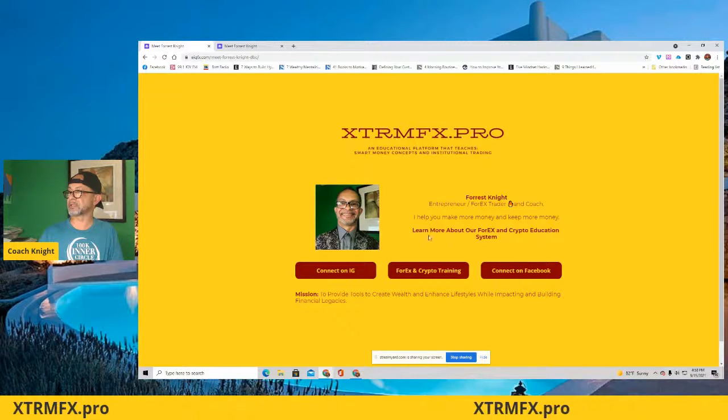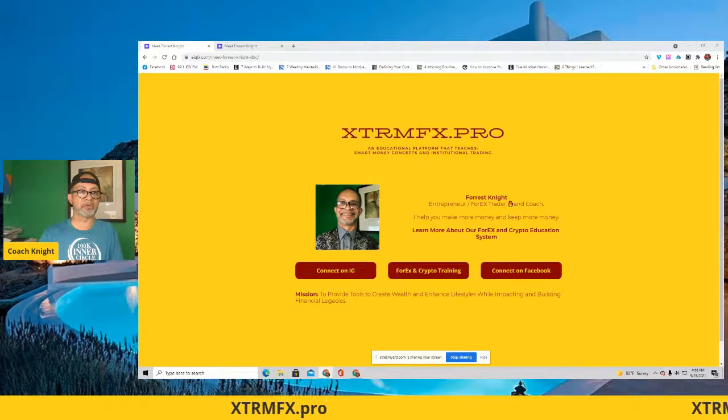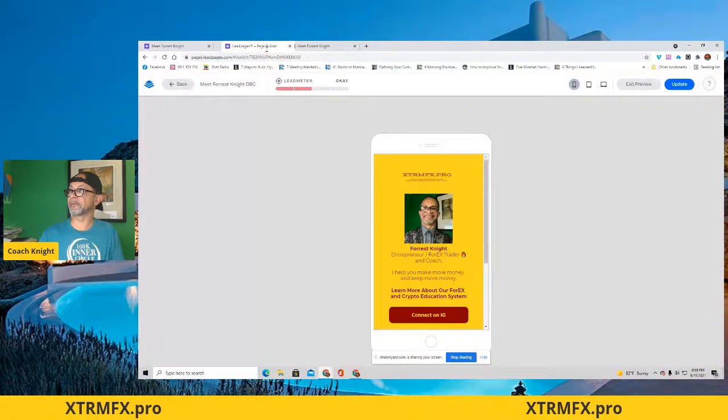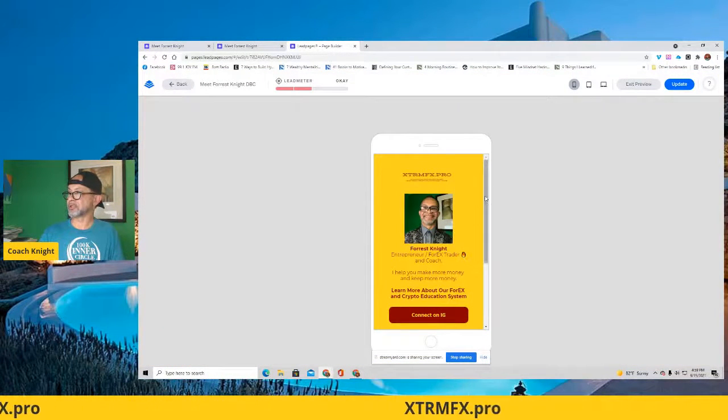Now, this is the desktop version. The mobile version, let me show you what the mobile version looks like so you can see what it'll look like on somebody's phone. Let me open this up, and then we'll come back here. Let's do the preview. We'll hit mobile phone and drag this over here. So this is the mobile phone version.